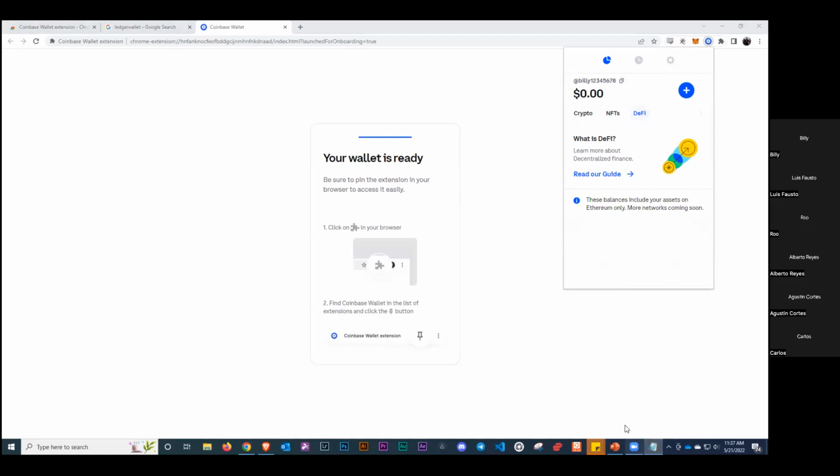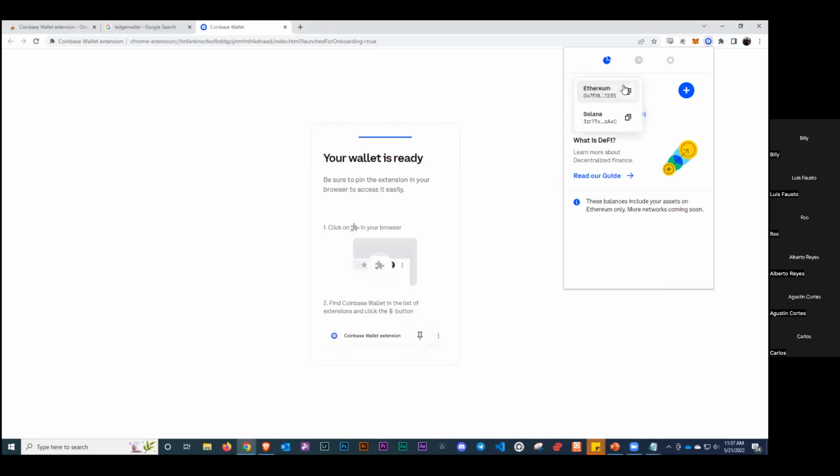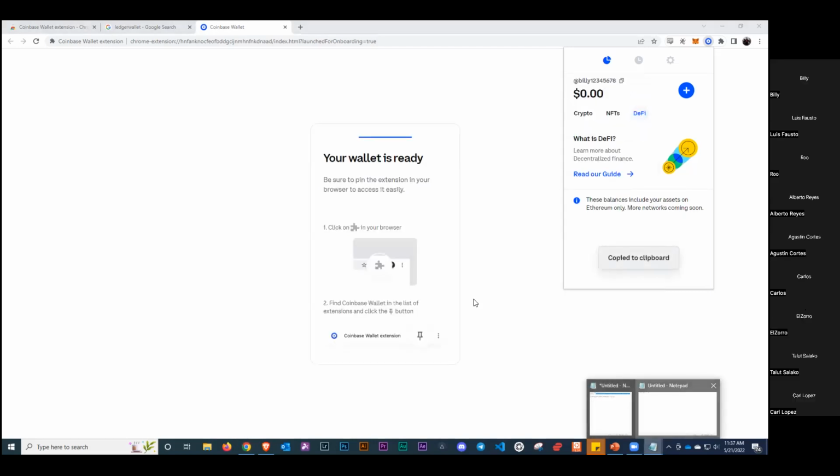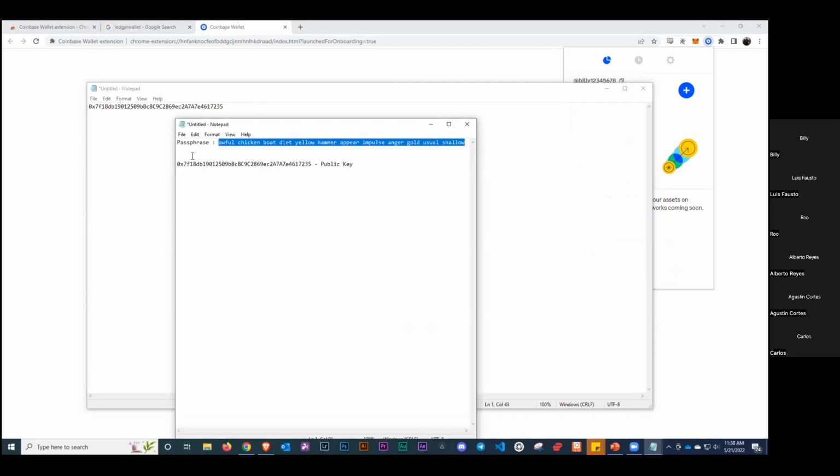Remember, I was talking about multi-chain wallets. They want to have Solana too. So I'm copying this address here, the Ethereum address. I'm going to paste that down. Here's my address here. And then I'm going to go back to my MetaMask wallet right here. And you'll see that it's the exact same public key. Not too shabby, right?